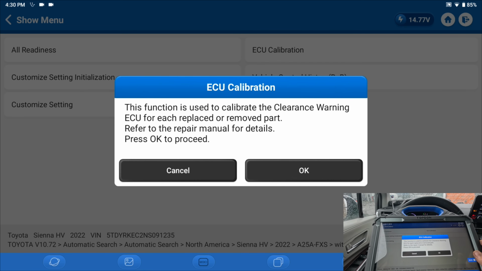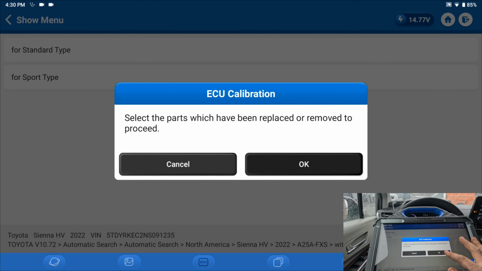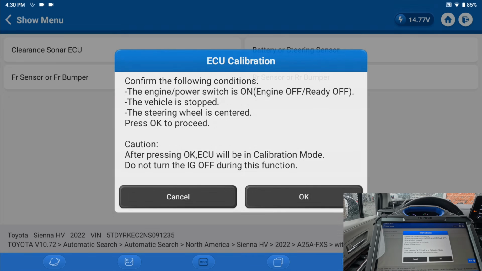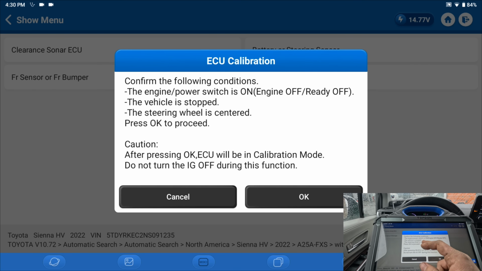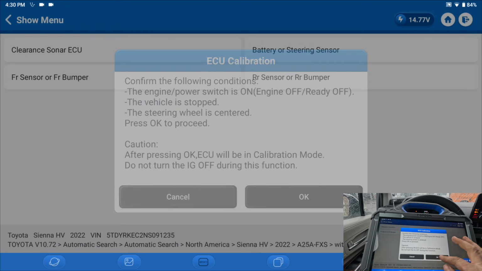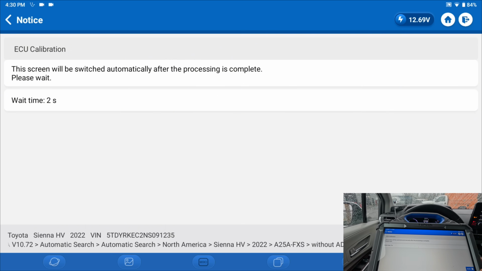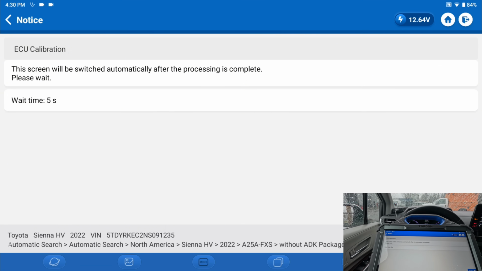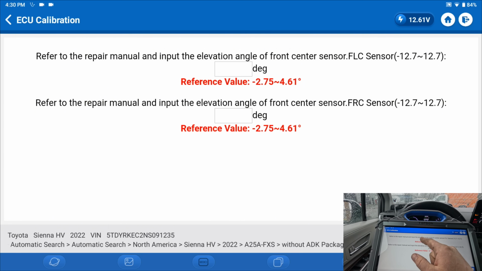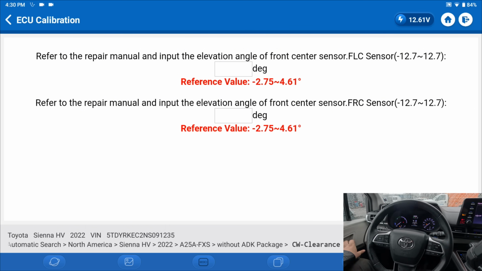Let's do this. Oh, so it's front sensor. I think it's saying the front sensor is not initialized. Engine. Okay, we need key on, engine off. Okay. Okay, now I have to measure this. Further repair manual and input the elevation angle of front center sensor degrees. So let me show you how to do this.